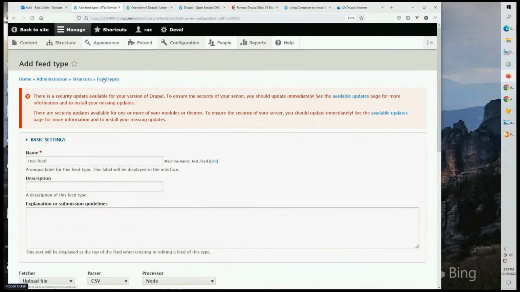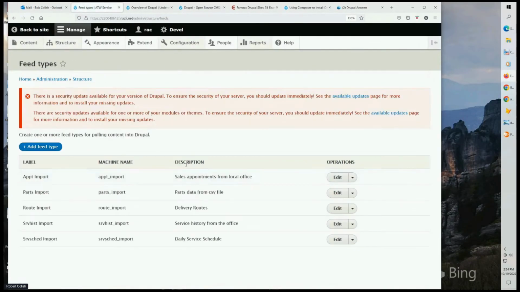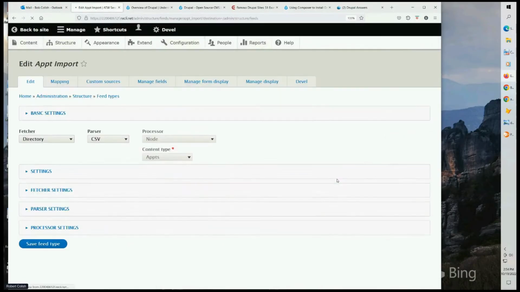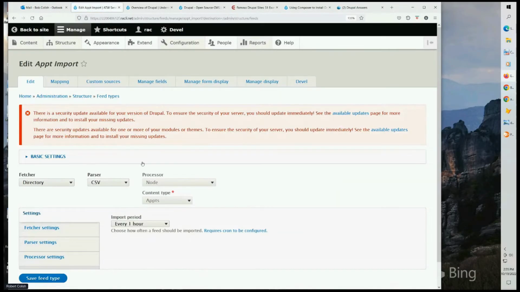So what I'm going to do, since I only have so much time, is go into edit the feed that already exists. And here's my appointments importing feed. You can see that I have it under directory, CSV, appointments, and that this one says every hour.